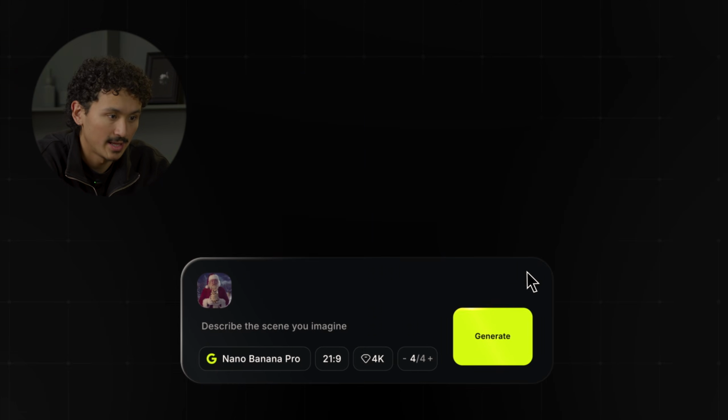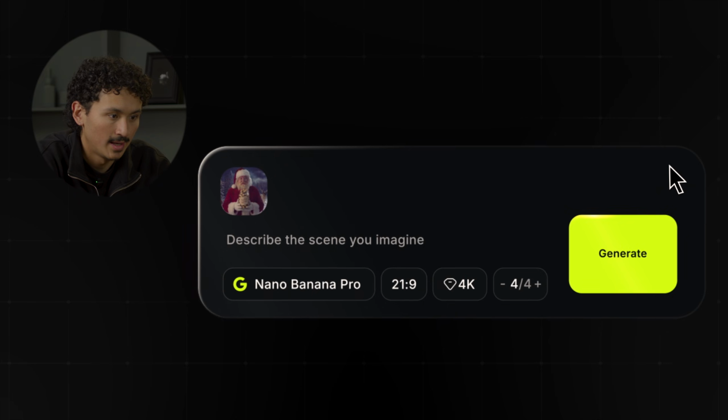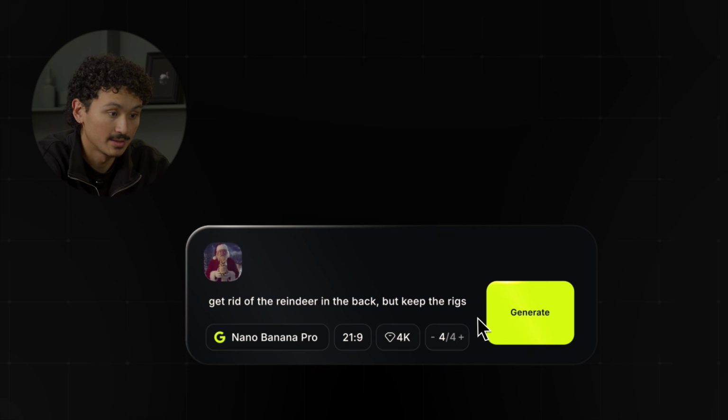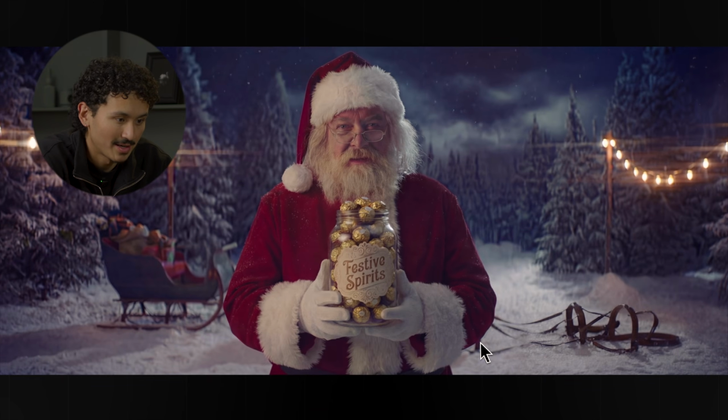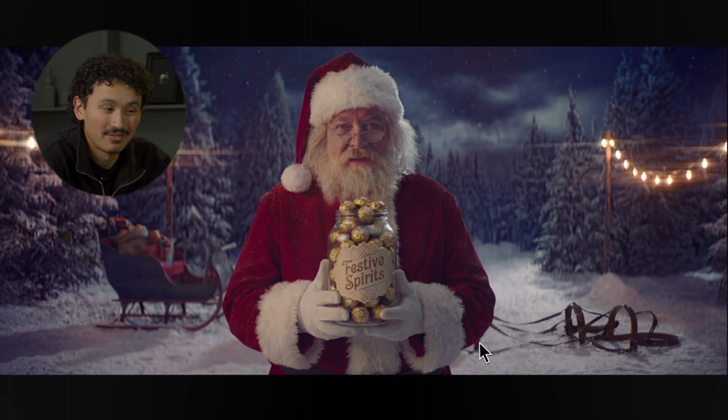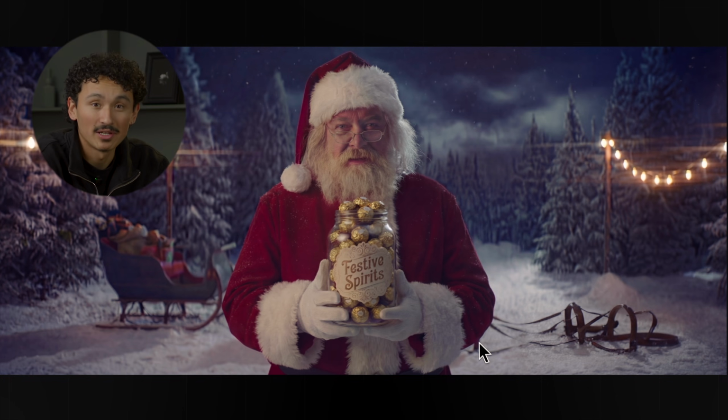Let's hit edit this image and get rid of the reindeer in the back, but keep the rigs. All right, perfect. Everything else looks the same, and we just got rid of the reindeer for now. As you can see, you don't have to use ridiculously long or complicated prompts. Just type in what you want in simple terms, add a few style keywords, and boom. Nano Banana Pro has a crazy smart LLM under the hood, so it will do pretty much all the heavy lifting for you.